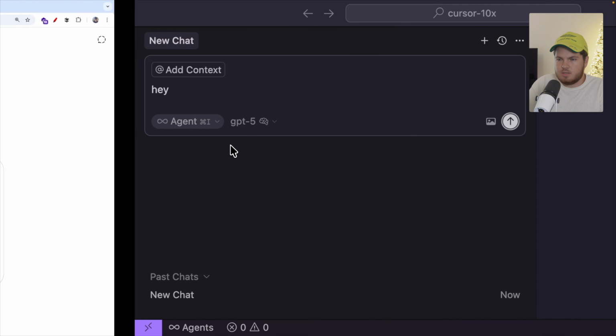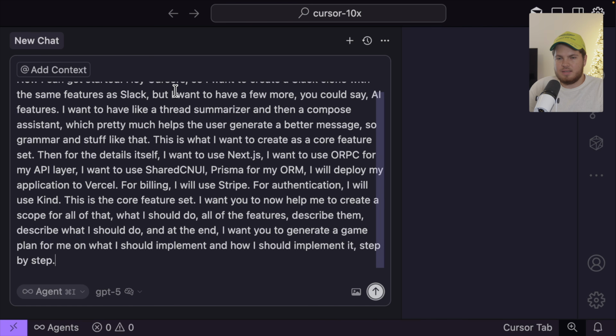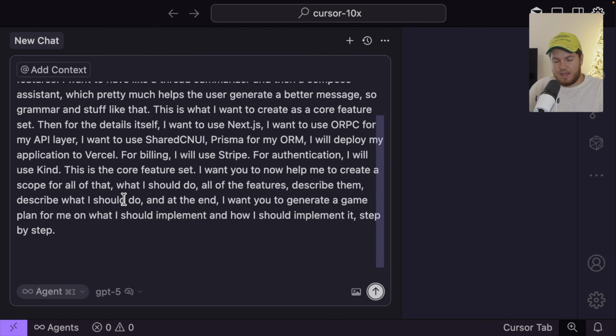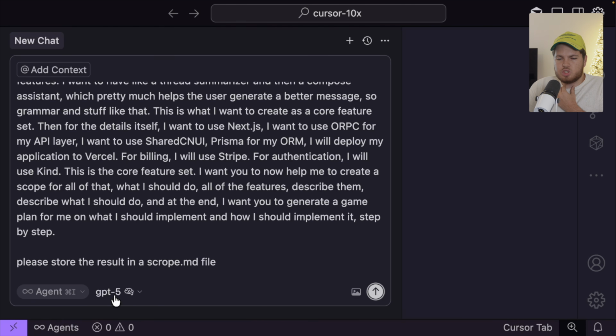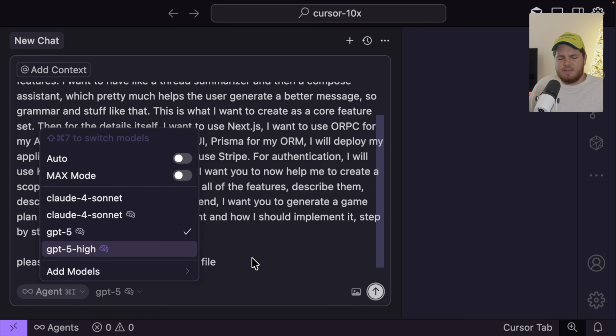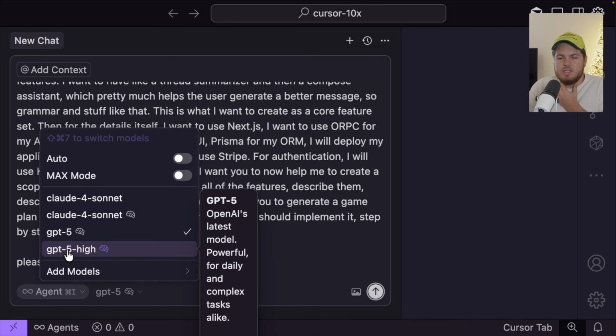I can copy this, go back to Cursor, I will paste it inside of here, and at the end I will say, please store the result in a scope.md file. For the mode, this will be agent, and for the model, since this is a very detailed question, I want to use something high reasoning. Therefore, I will use GPT-5 High.